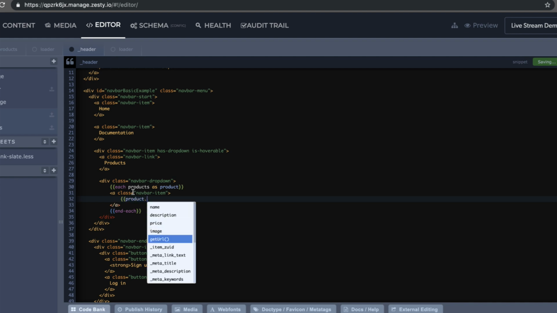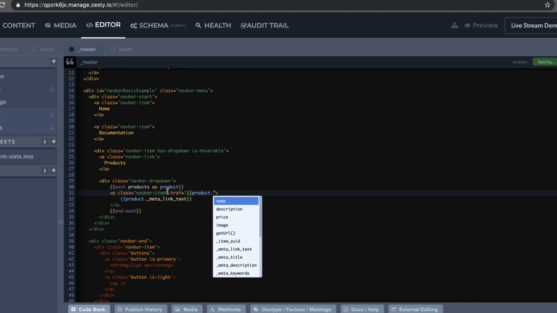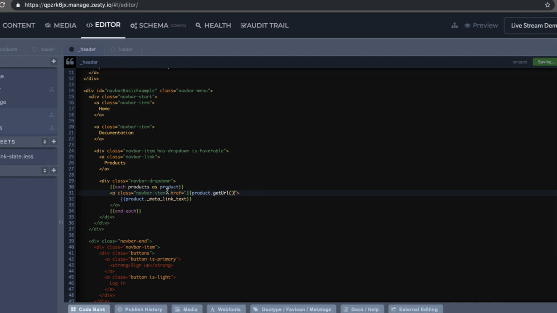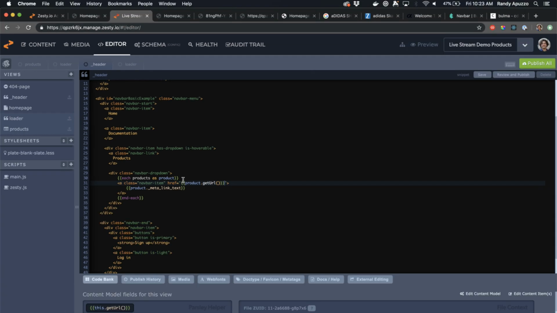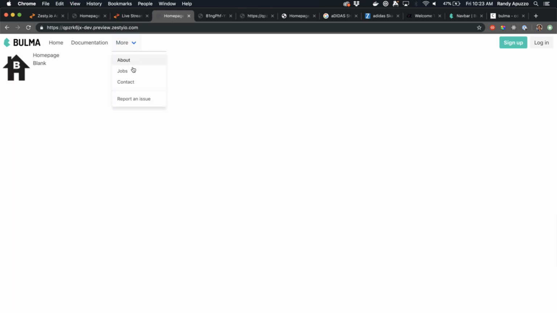So we have name, description. We also have access to these meta titles. We have something called meta link text. Typically, this is the shorter version of the product, because if you're creating a navigation, you don't want to have this giant name in it. So we're going to use link text, and we're going to link to it. So it's really simple to dynamically link to it. You just do product.getURL. And I'm going to hit save, refresh, and now you see I have a product drop down now between my two shoes. Oops.